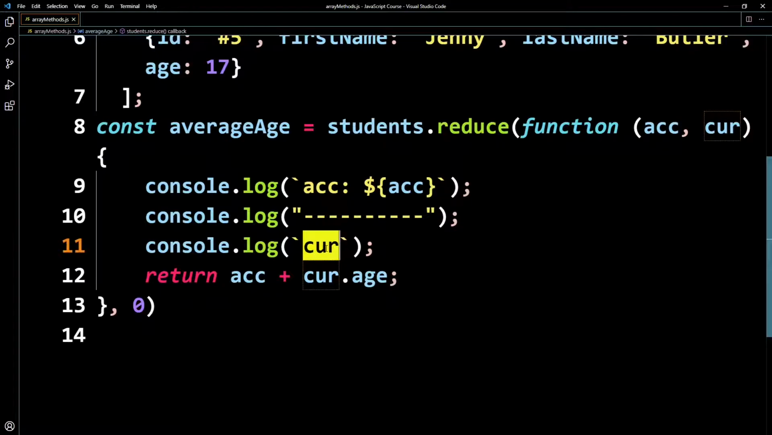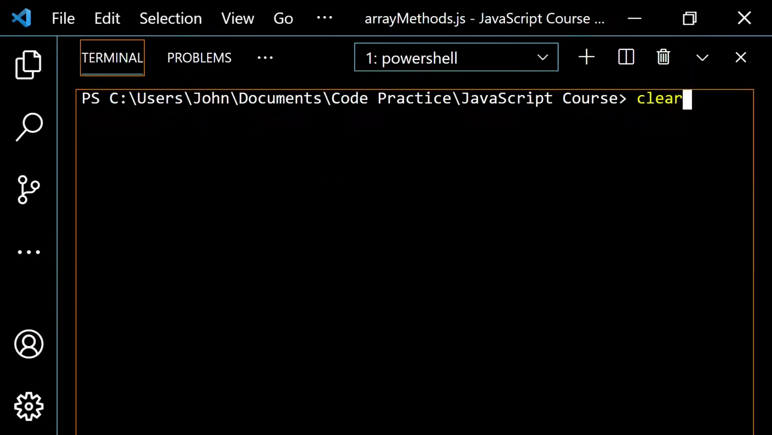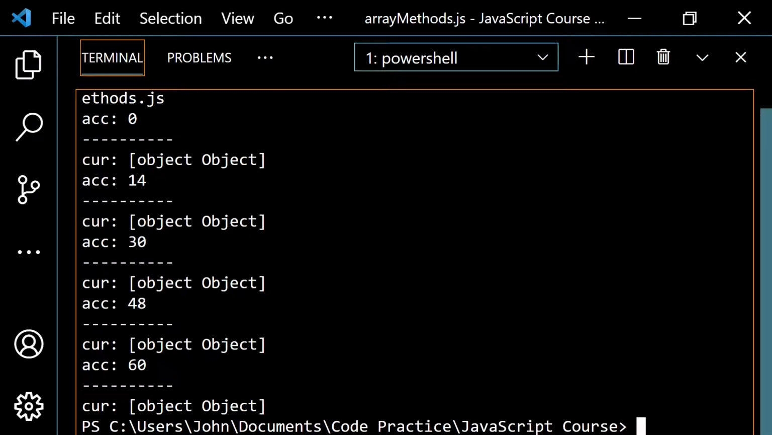It's really hard when you first start because you just don't know what's going on. And then over time you learn that you can just console.log things and try to understand what's going on. So let's pop this open and let's go ahead and run this again. And so we start off with our accumulator being 0, okay? And then the current is an object, okay? So you see object, object.